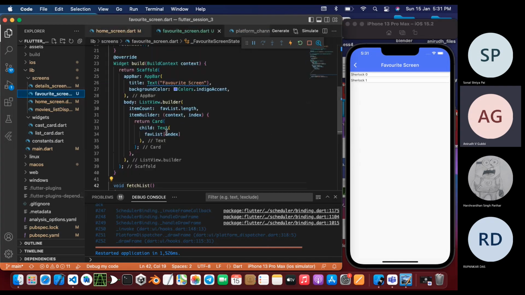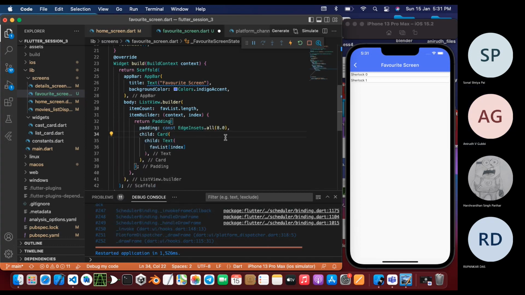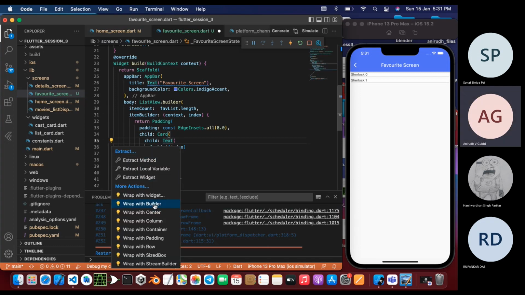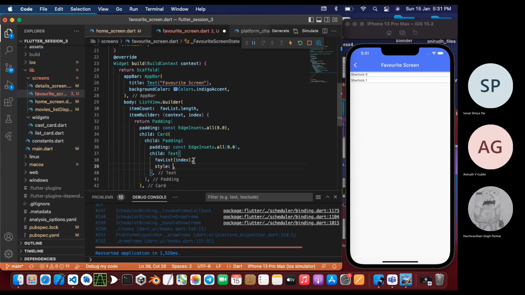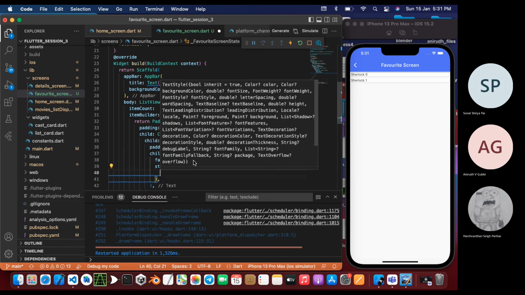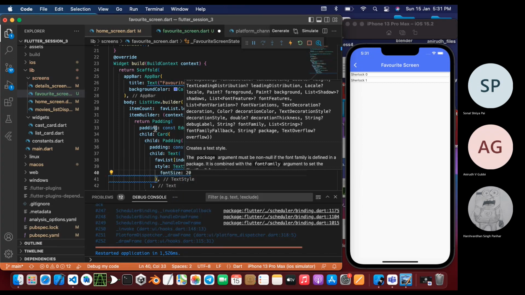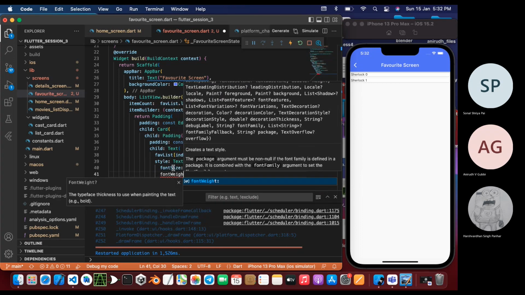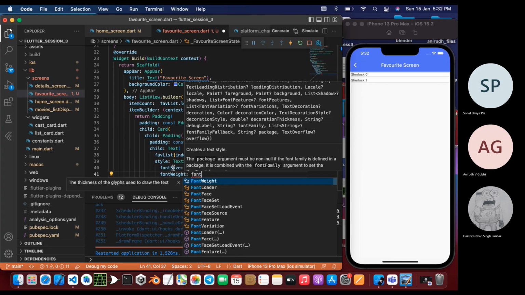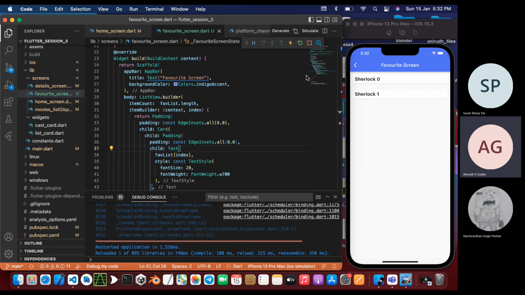Let's make it a bit better looking. Let's give some padding to the text also, and give it a text style. Now we are storing it.